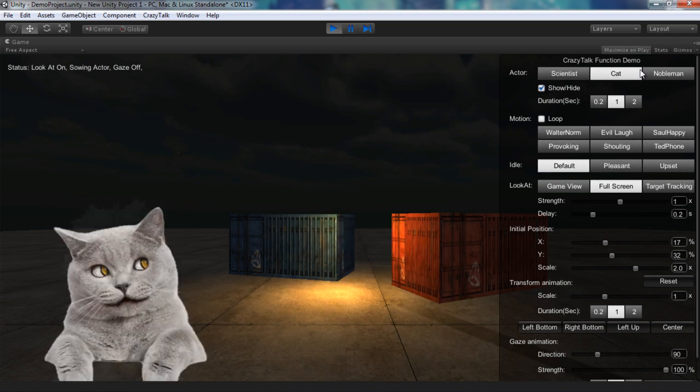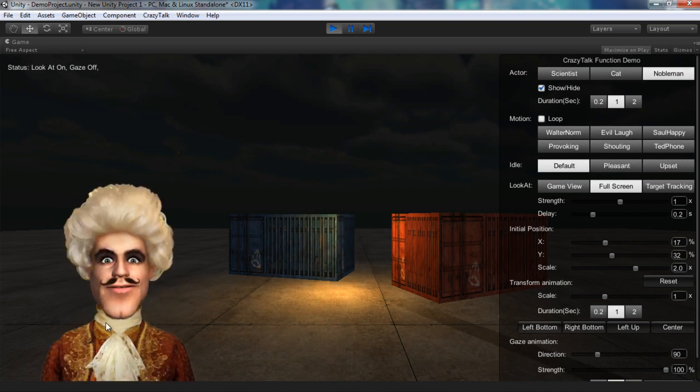So let's take a look at the other characters. We also have a cat, a kind of sneaky-looking cat right there, and here is our nobleman. This guy is a 2D image from a 3D CG character. You can choose to show and hide these guys, fade them in and out. The duration can be set right here. And all this stuff can be done in the code, obviously, but I'm just using this little GUI interface here to demonstrate the demo project.